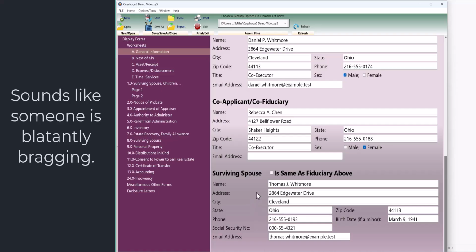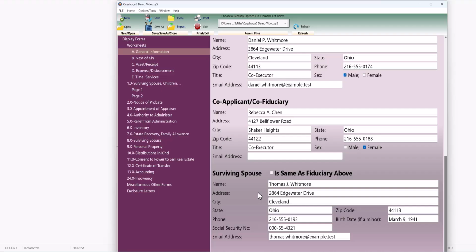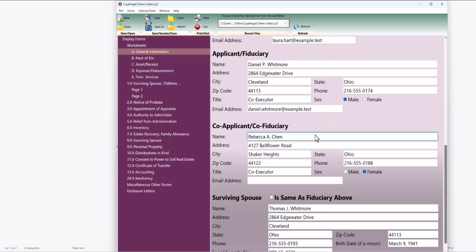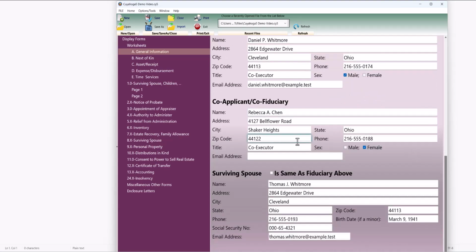If I can just interject, you'll see there's an email address, and that is an example of why this is Cuyahoga 5 and not Cuyahoga 4, because a lot of the court forms now at the probate court require an email address. That had to be added to this. That's a good point. So we've got the general information, it's already complete. Let's look at one of the worksheets, the next of kin worksheet.